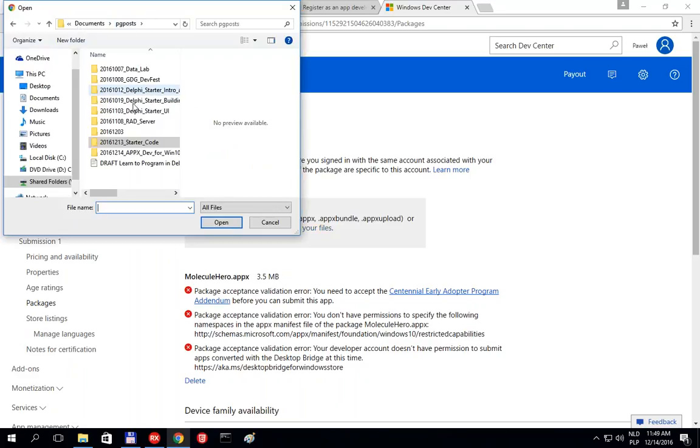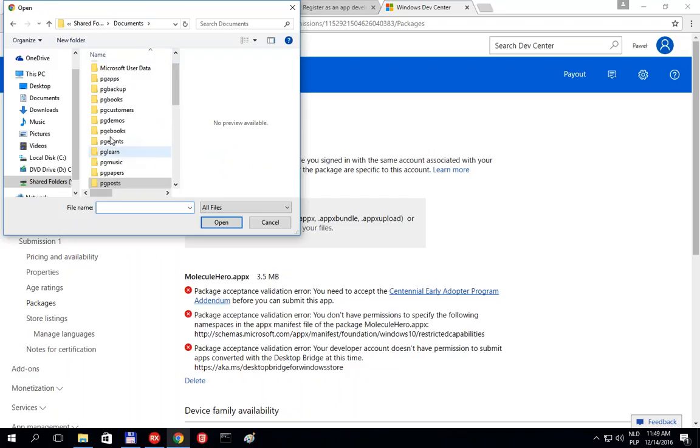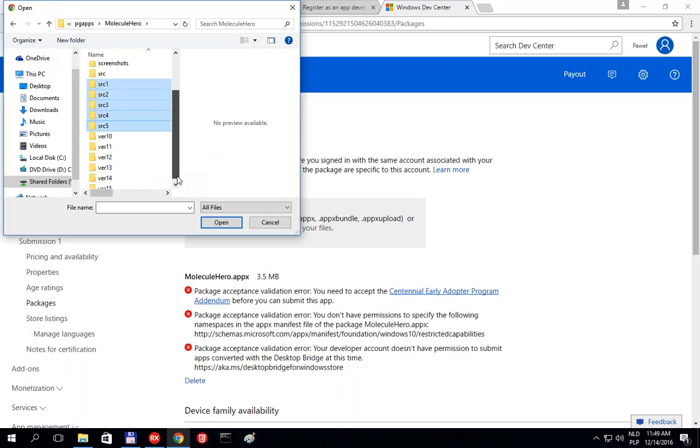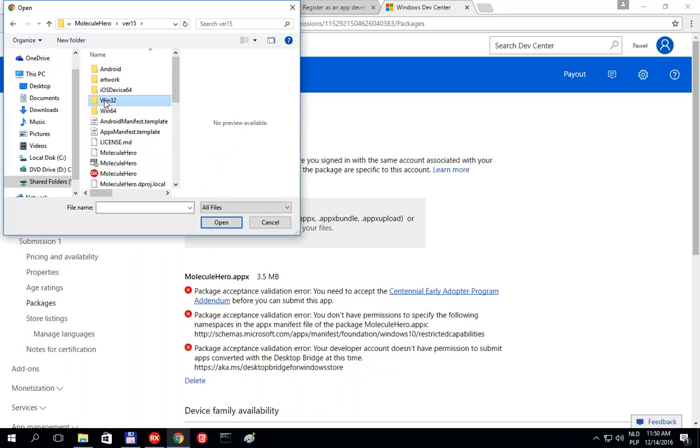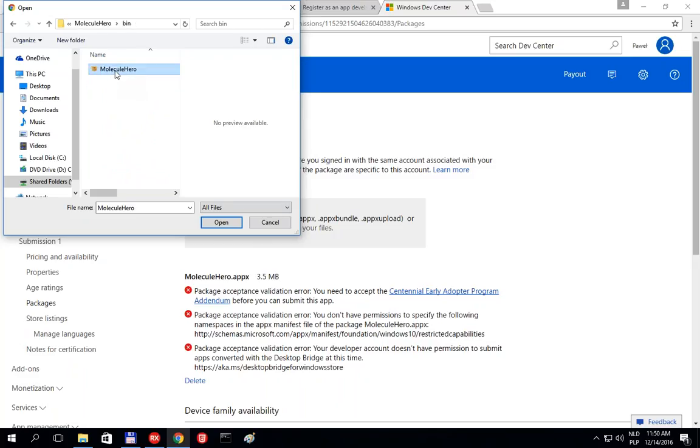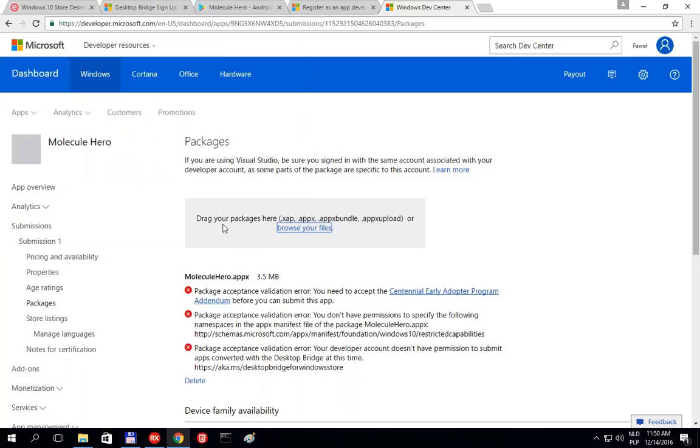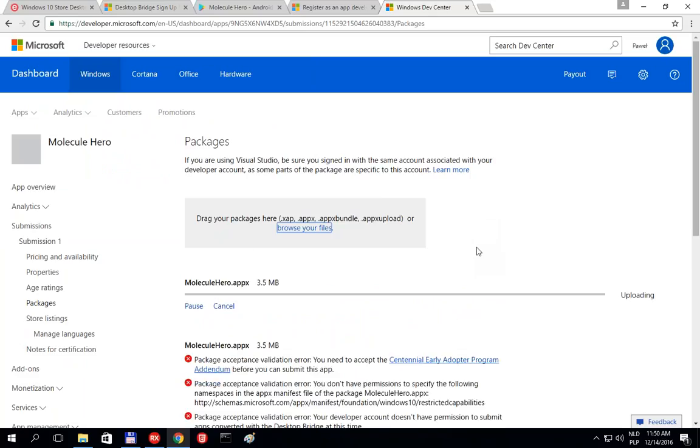I can actually go to my applications somewhere here, applications, and my Molecule Hero, and I have my version 1.5, which is in fact 1.1.1, and I have a release, Molecule Hero, bin, and you specify Appx package, and it will be added here, and it's now automatically being uploaded. You can see it's 3.5 megabytes, but probably I'm going to get errors just to show you the process.